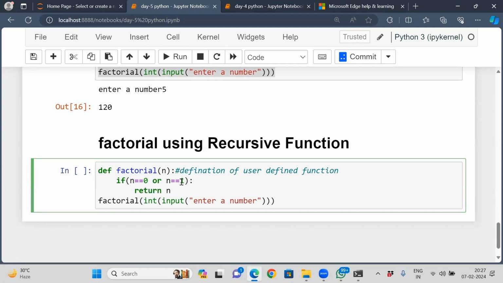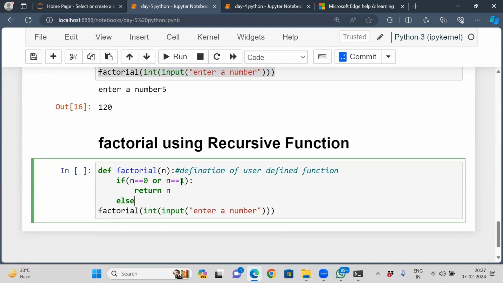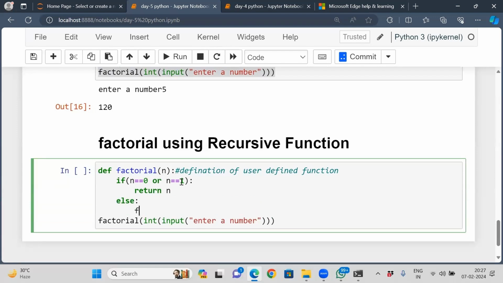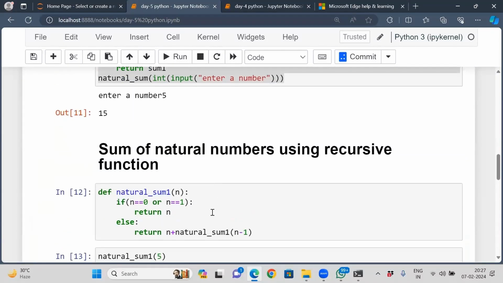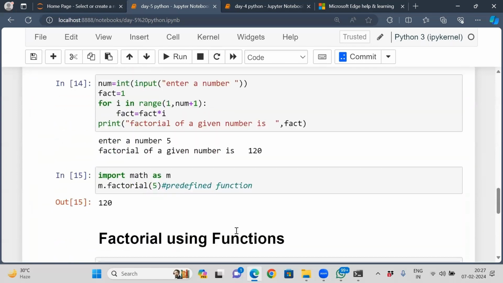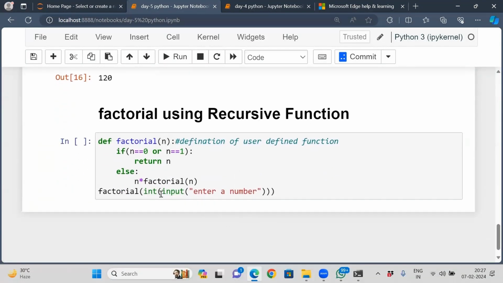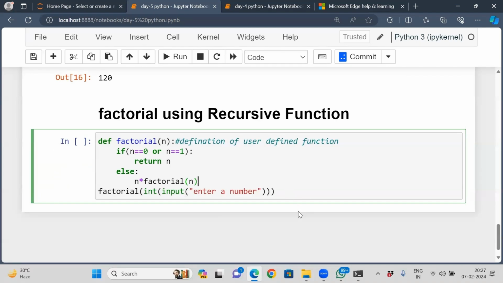We are doing the same thing with that logic. Else, what you'll do: factorial of n is n into factorial of n minus 1. Just as we took n plus sum of n minus 1 before, similarly I'm taking n into factorial of n minus 1, like 5 into 4 into 3 and so on. Until n is equal to 0 or 1, you'll take n into factorial of n minus 1.